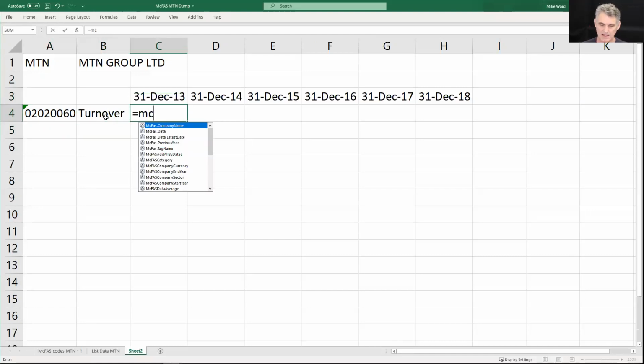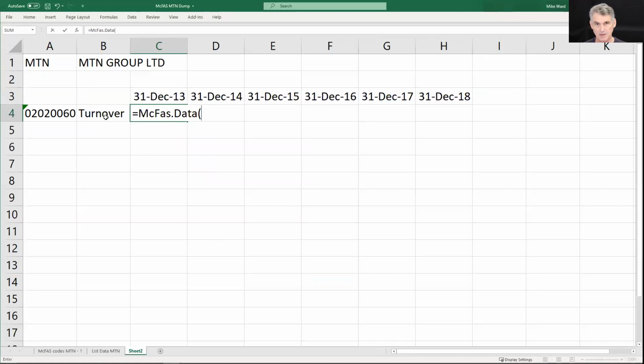If I say Mc, the next one down here is McFAS data. So I'm going to press tab, pull up the function, and now I'm going to push Shift Control A. Now you can see it's looking for the share code. It needs to know that. It needs to know the McFAS code. It needs what's in column A, and it needs to know the date.